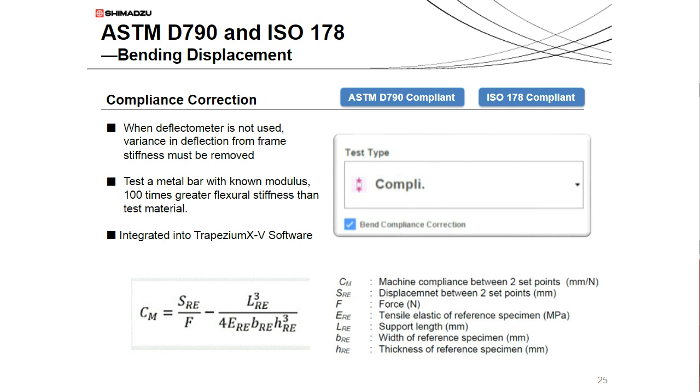It suggests testing a high stiffness metal bar to measure the compliance of the system, and then using the equation below to remove that compliance from the data. Within Trapezium, there is a feature to perform this. It's called compliance correction, which makes the process very easy, where you can test the metal bar with a known modulus or with a modulus that's extremely high, and then referencing that compliance file to remove the compliance from future tests that are performed.